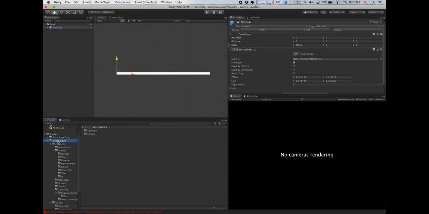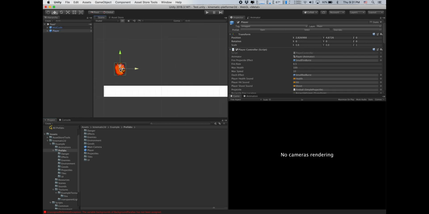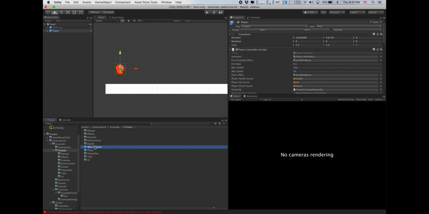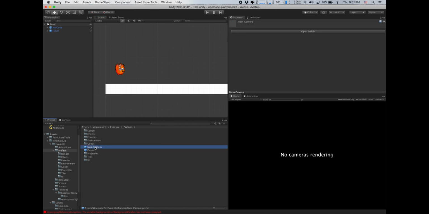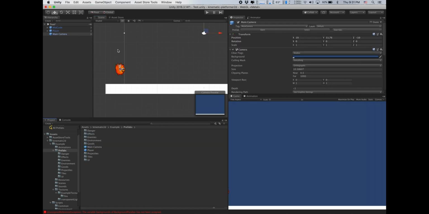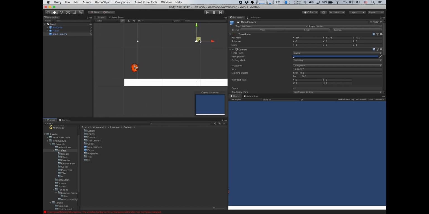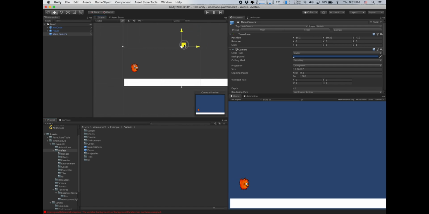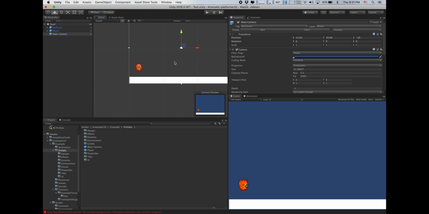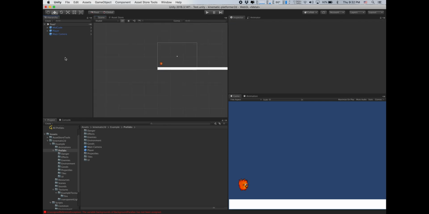It's that simple. Then I'm going to drag and drop our actual character, this little flame guy. I'll also drag and drop my camera prefab. With that camera, I'm going to move it so our character is visible. There's one thing still left to do before we can play the scene.